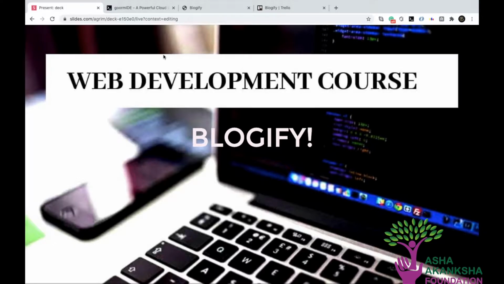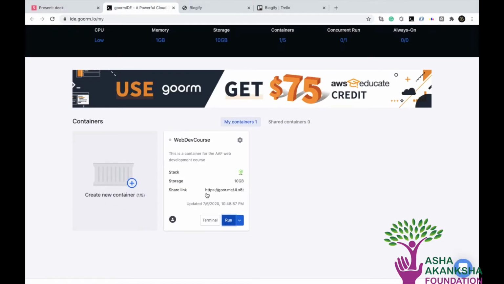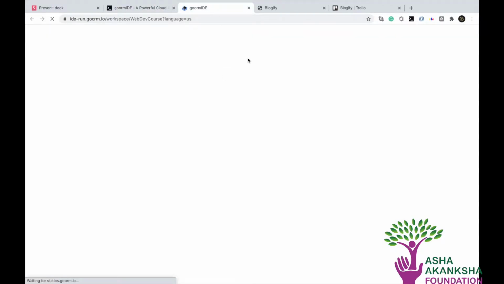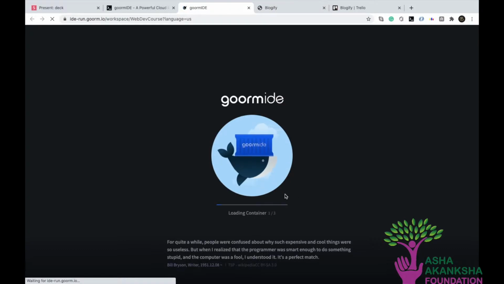Great. So I can now just go to my goal. I can press on run. This actually closes down by itself if you don't run it for some time, right? So I'll let it run. I'll let it load.